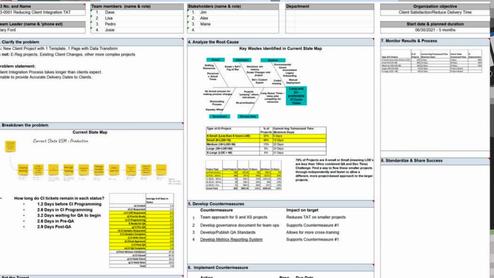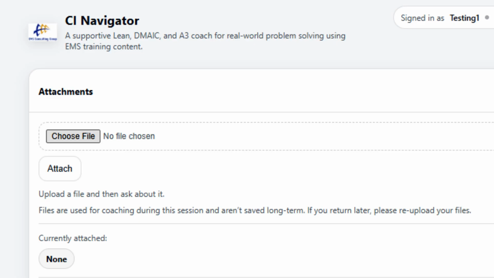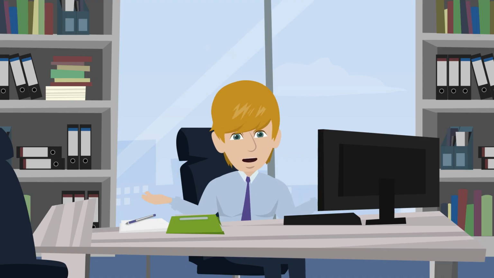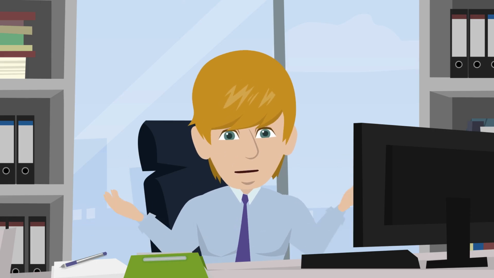You can upload drafts like A3s, charters, or slides to receive coaching feedback. Files are session-based and not retained after your session ends. So, if you return later, simply re-upload your documents to continue.